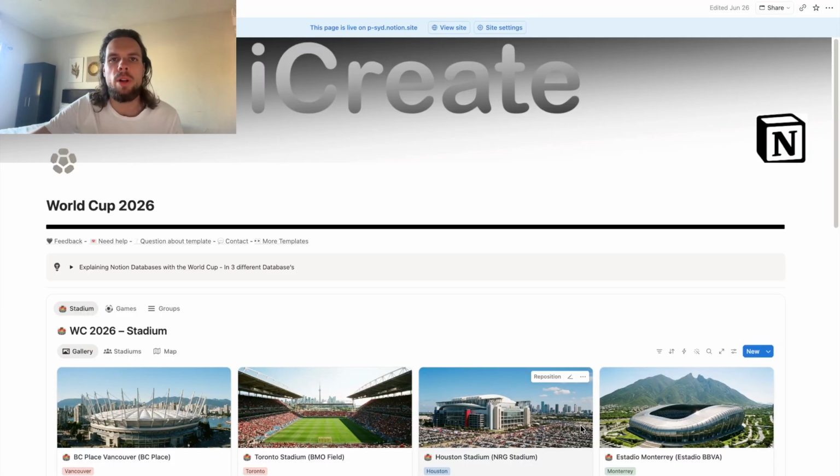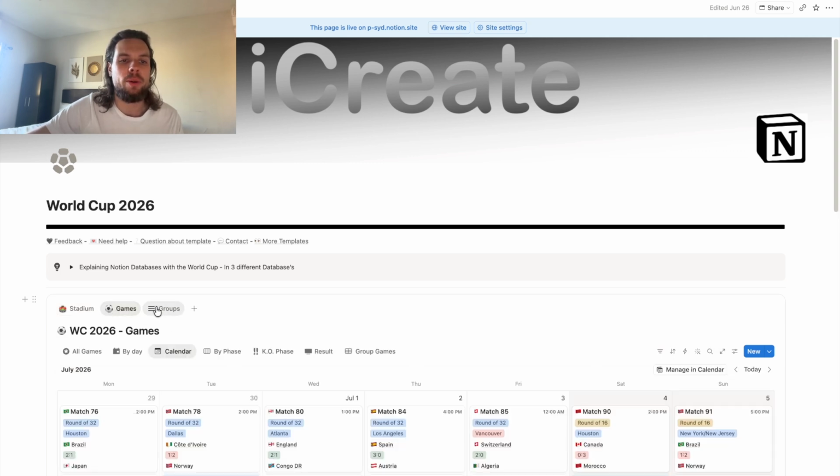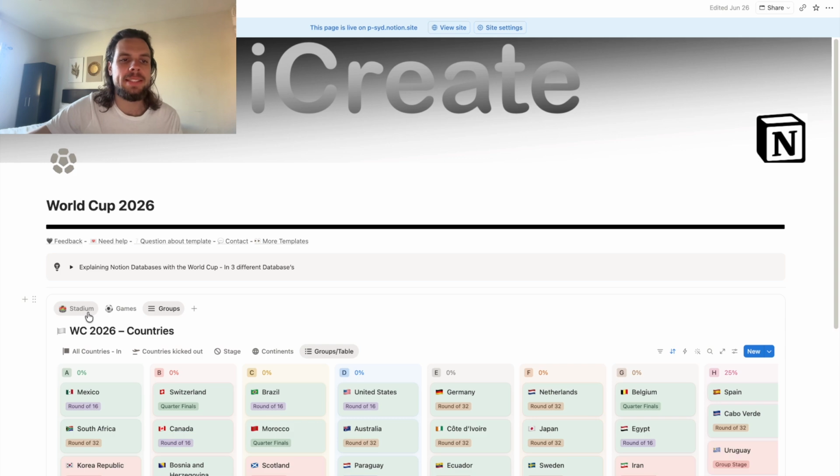Welcome to the World Cup 2026 Notion template. Today I would like to explain the idea of Notion and databases, views, and filters through the World Cup. We have three different databases here: one for the stadiums, one for the games, and the third one for the teams. So let's start with the stadium.